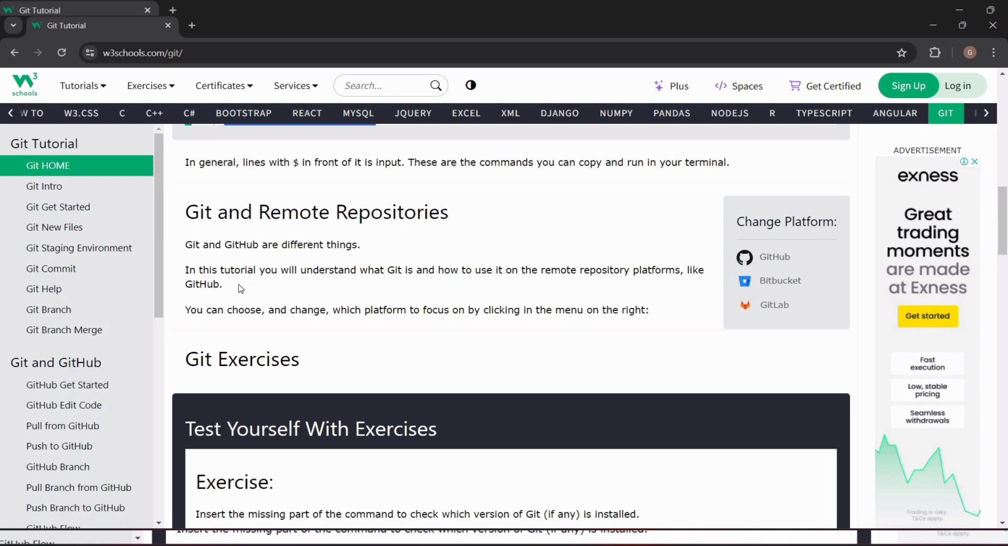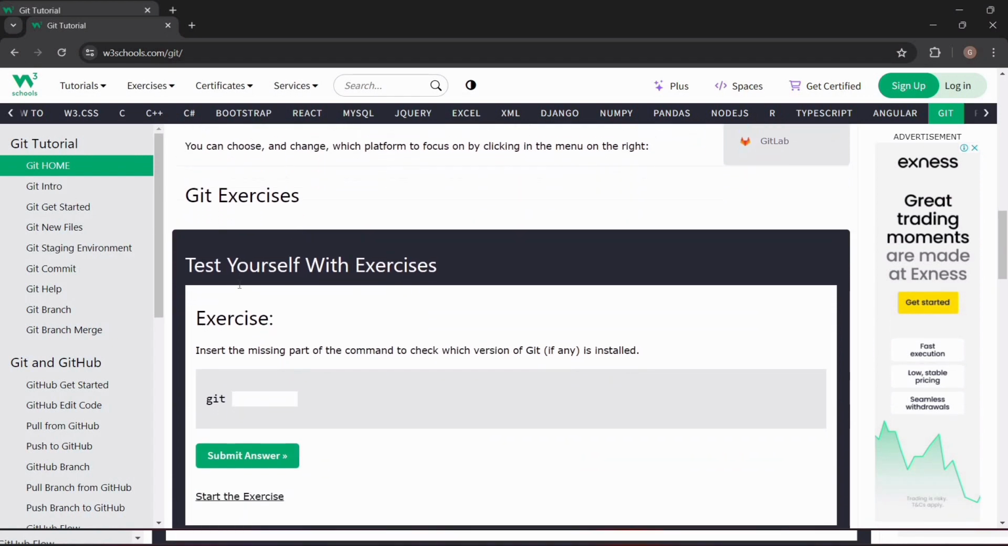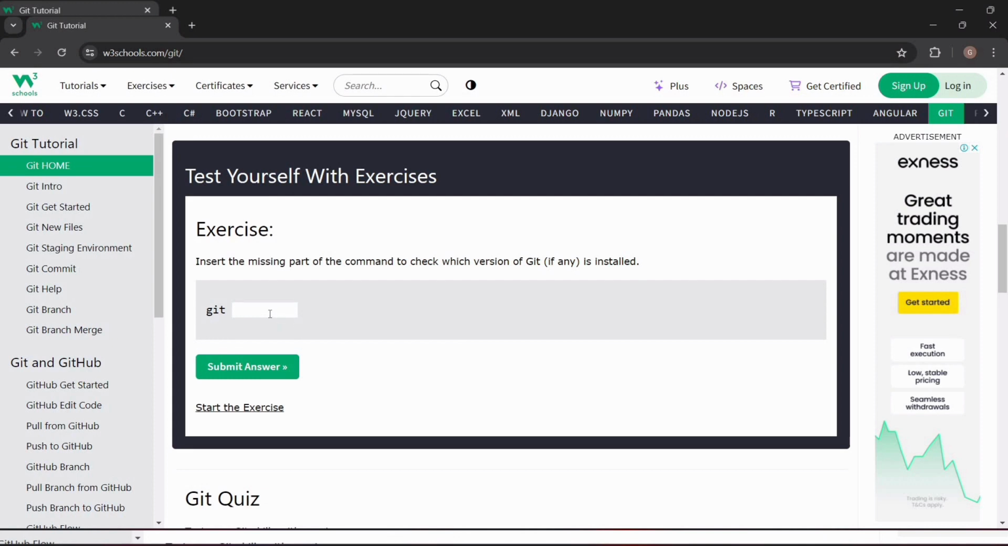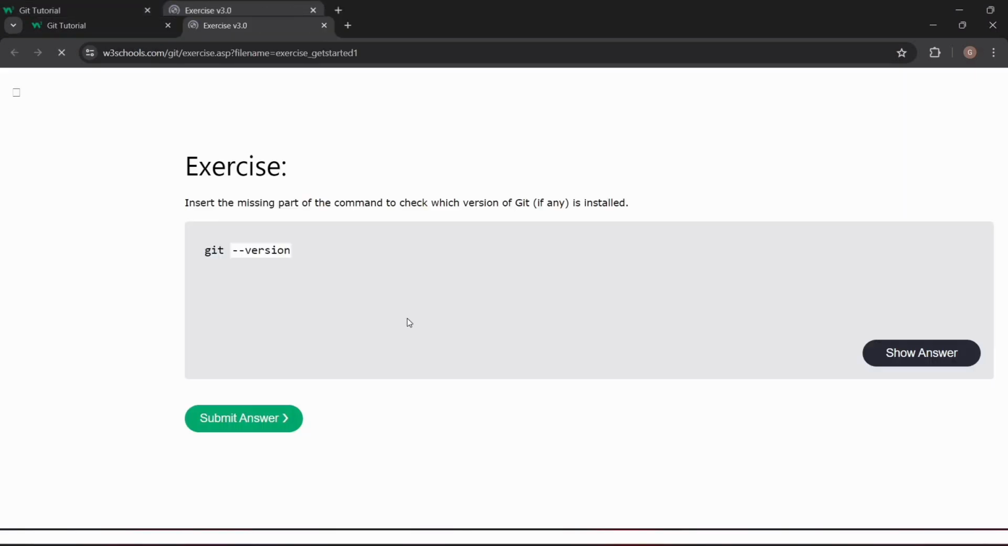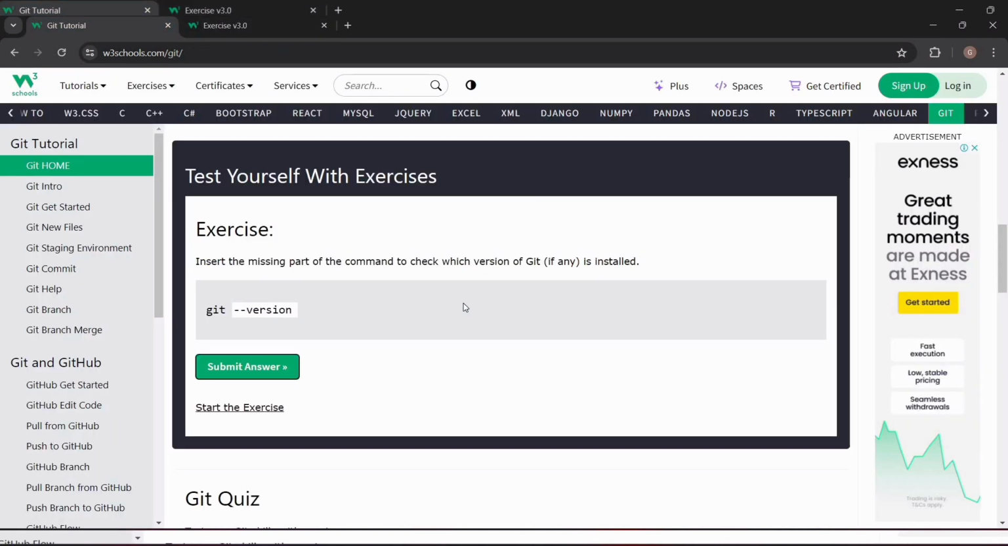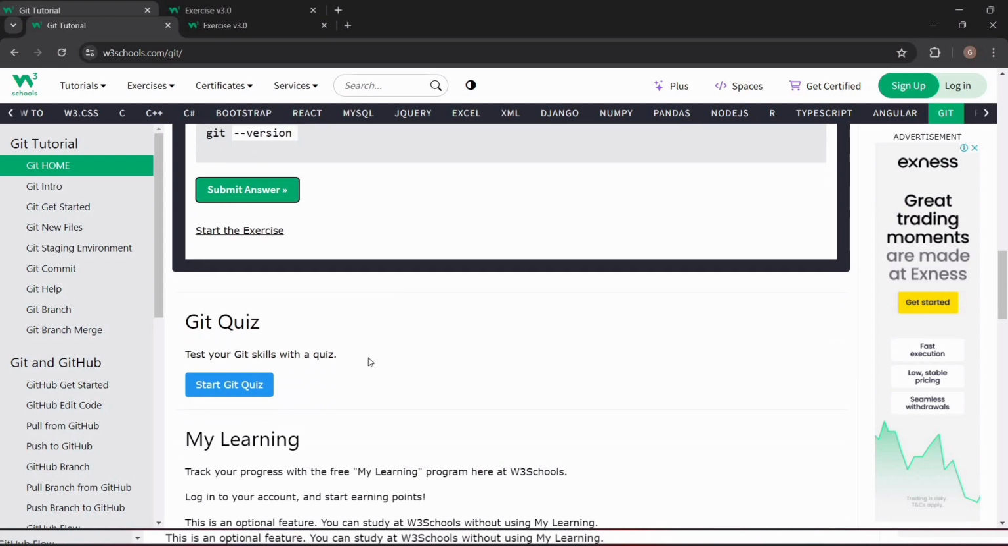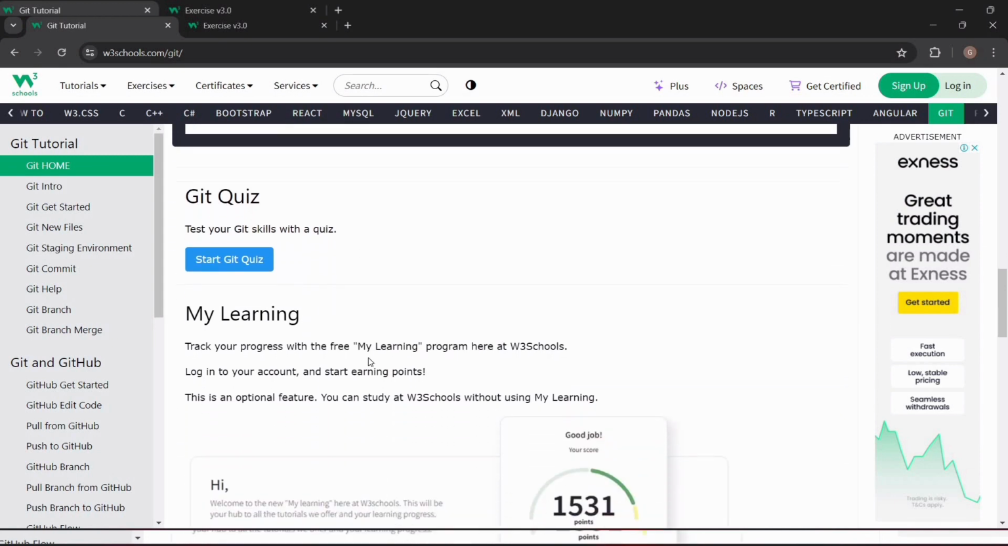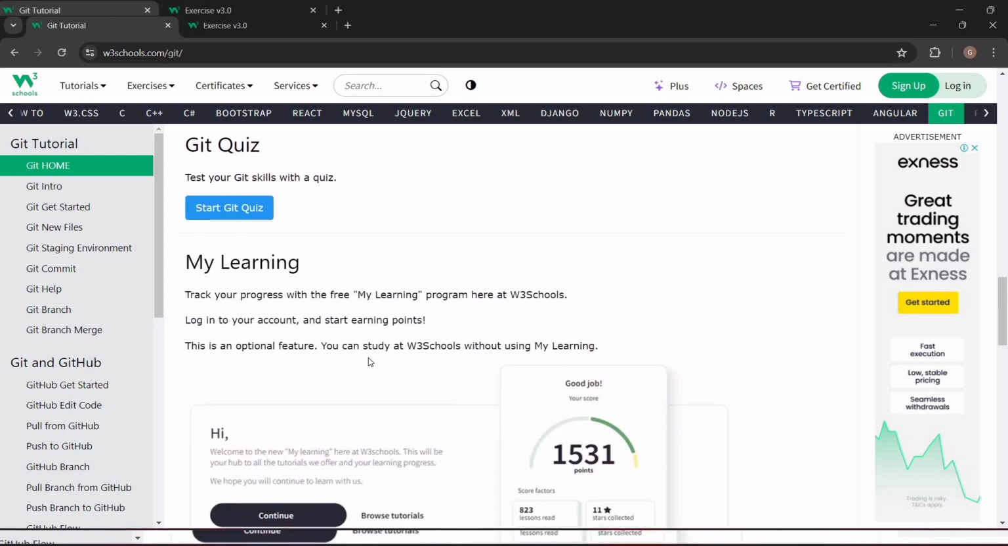Okay. For example, just now we have told how to write the version command, git --version, and now we will check it. Show answer, see. Like this, we can check the version. Okay. So we have a quiz also for this one. You can go through it. Okay, it's a very general thing. Today I have informed you about Git, so you can go through it.